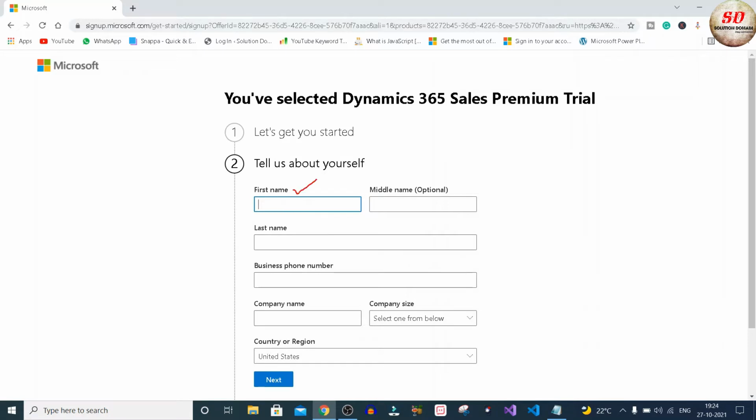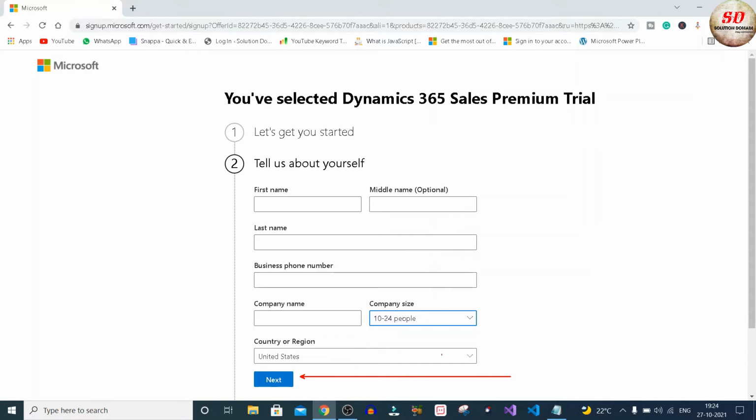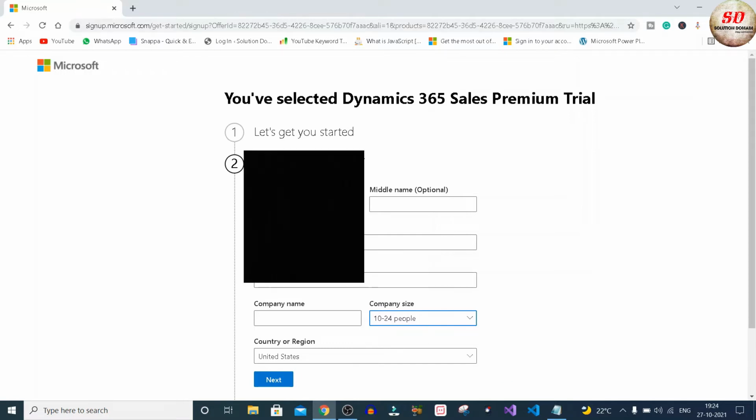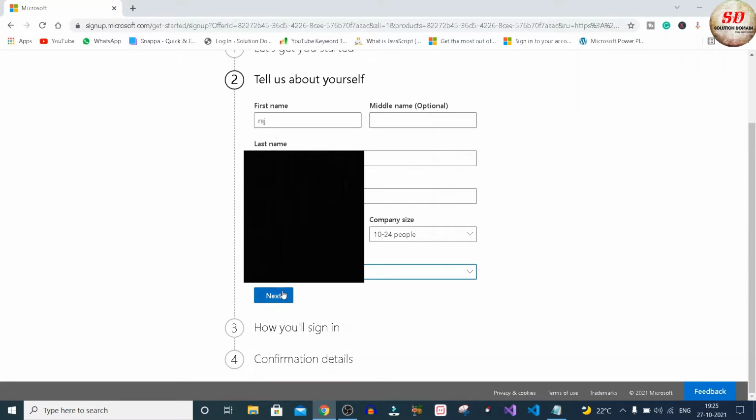Here you need to type first name, middle name is optional, last name, your business phone number, company name and the company size, country or region, and finally click on the next button. For now I'm going to select 10 to 24. After 25 you have to pay the license. 10 to 24 is free. I'm going to enter my details. Now I'm going to select my region and click on the next button.